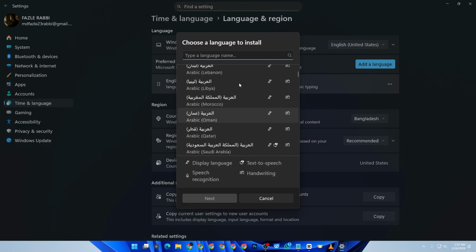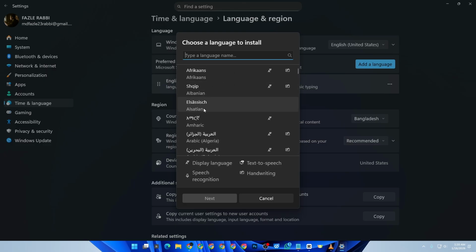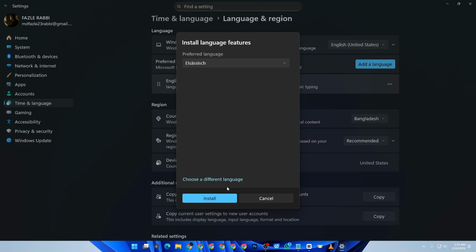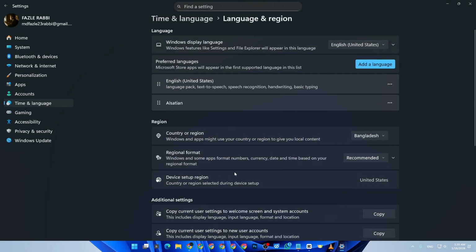If the language you want is already listed, click on it and choose Options. Scroll down to the Keyboard section. If your desired keyboard layout is not there, click Add a Keyboard and select the one you need.